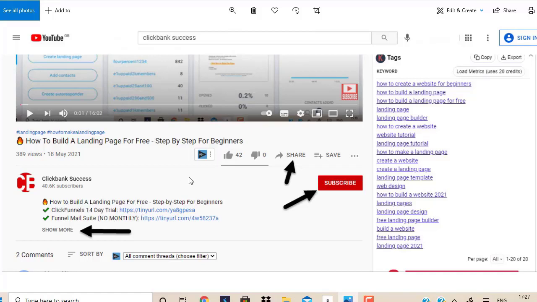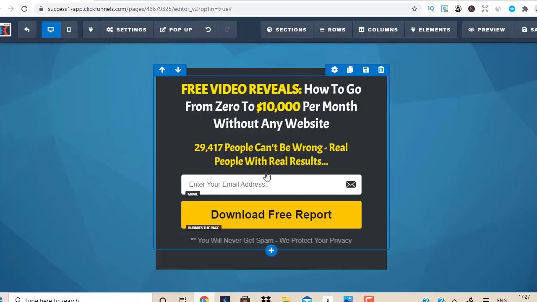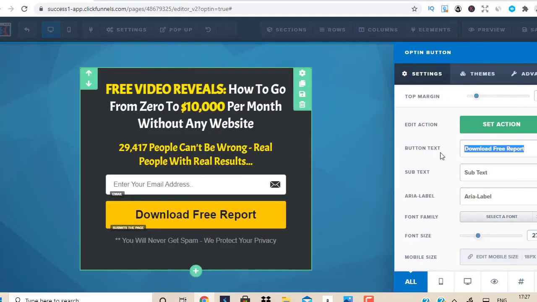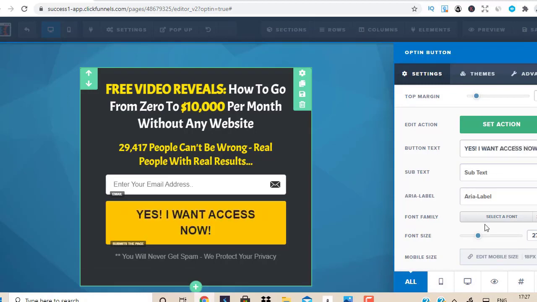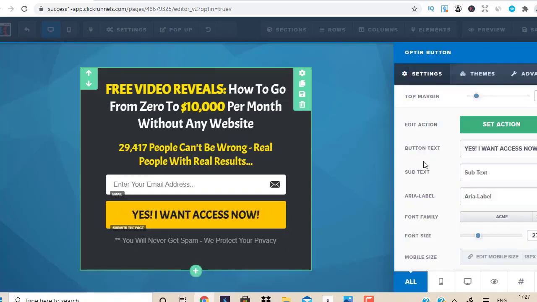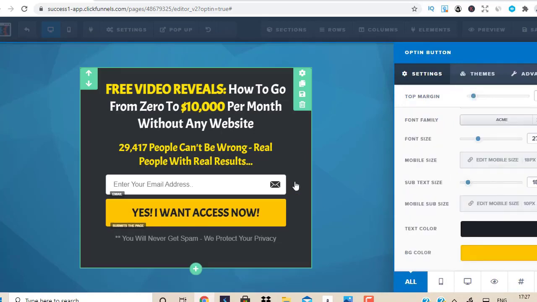Okay, so let's get back into this, and let me change this button, and let me show you how to change the text. So yes, I want access now. We're going to do the same thing for this as well. Change the font to this and bring the button towards the top, and that's it.